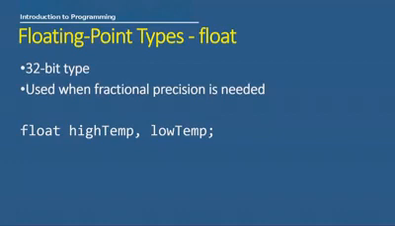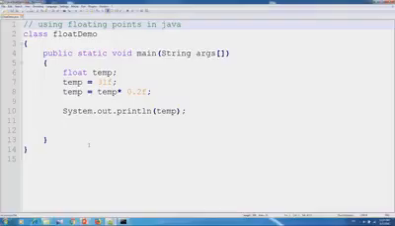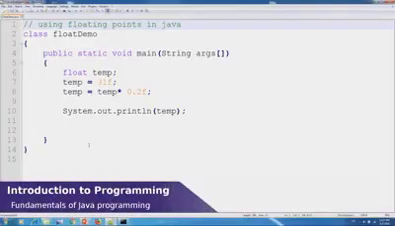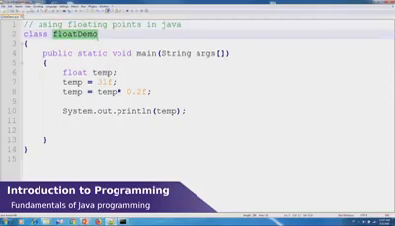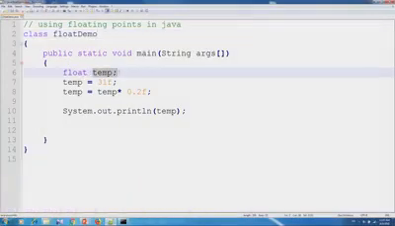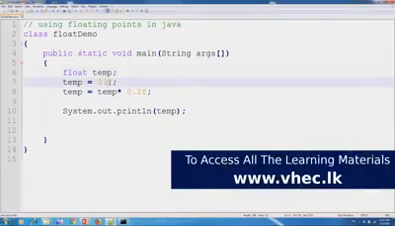Now let us look at an example where you can use a float data type. Okay, let us look at this simple example of using a float. My class name is defined as FloatDemo. There would be my file name as well, and in my main method I have one variable, float. But when you look at this program for the first time, you will see something a little bit different than the other variables we have used.